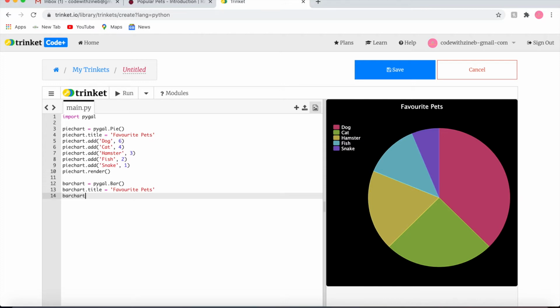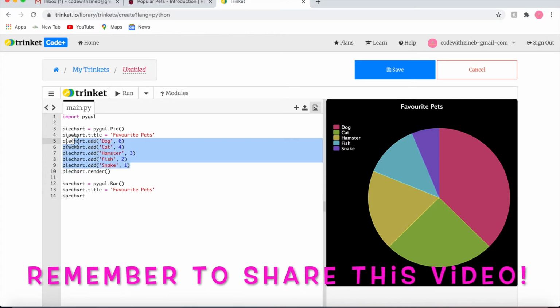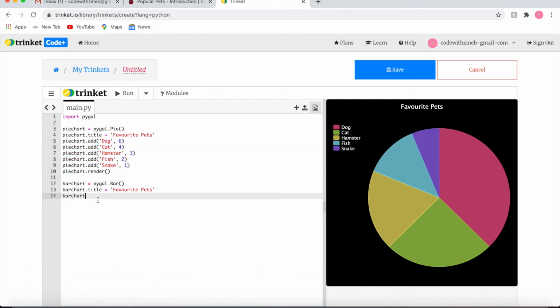So bar chart, I'm just going to do the same as what I've done here, just make it a bar chart. So what I could actually just do to make it even easier, just copy and paste that, really, and then just change all of this to bar. Don't worry, later on we will be creating our own one, and if you want now you could create your own one, but I'd wait till later on. Bar and bar. Now the final thing is bar chart.render.